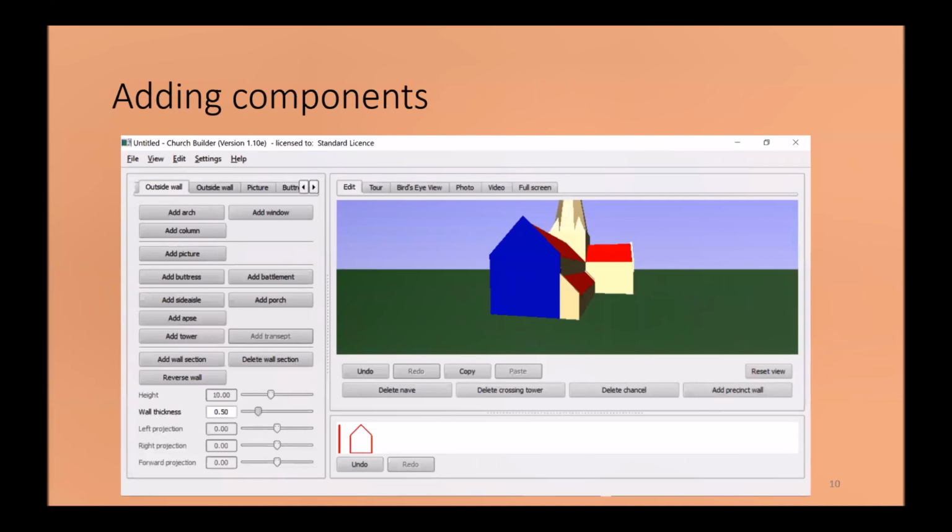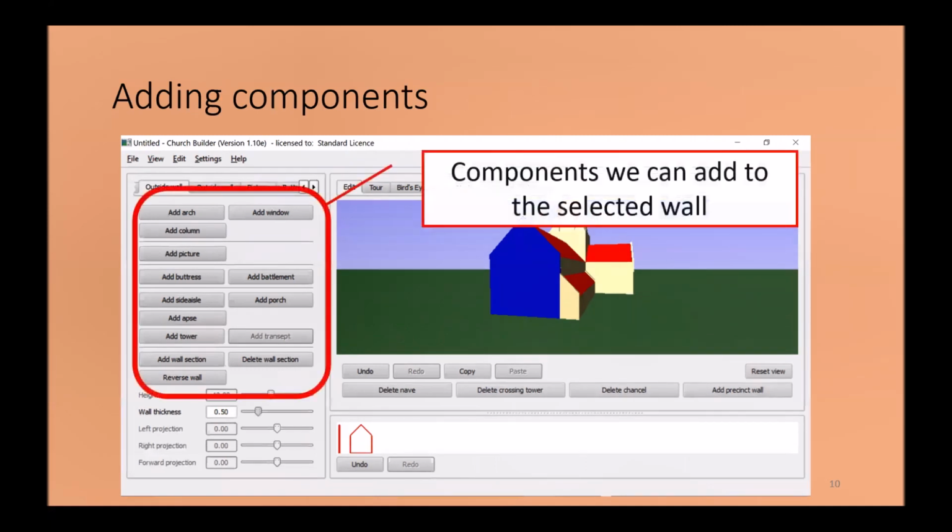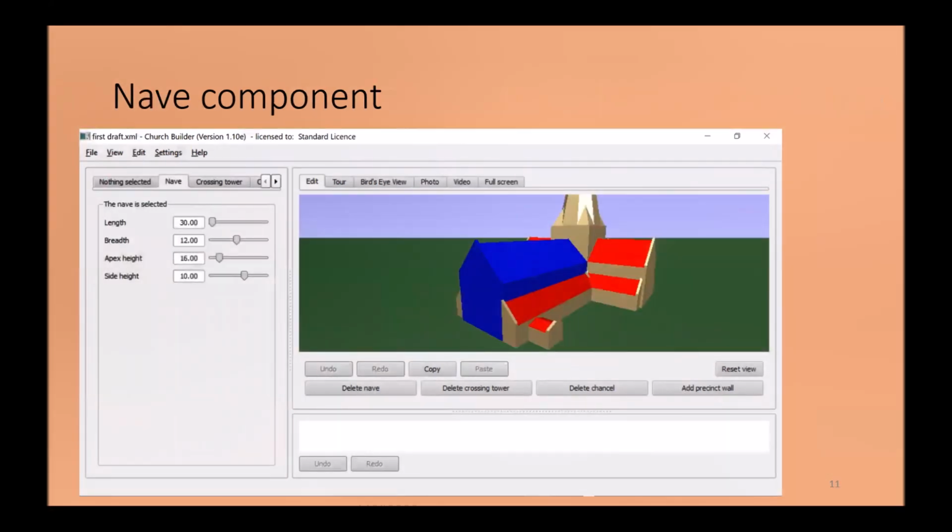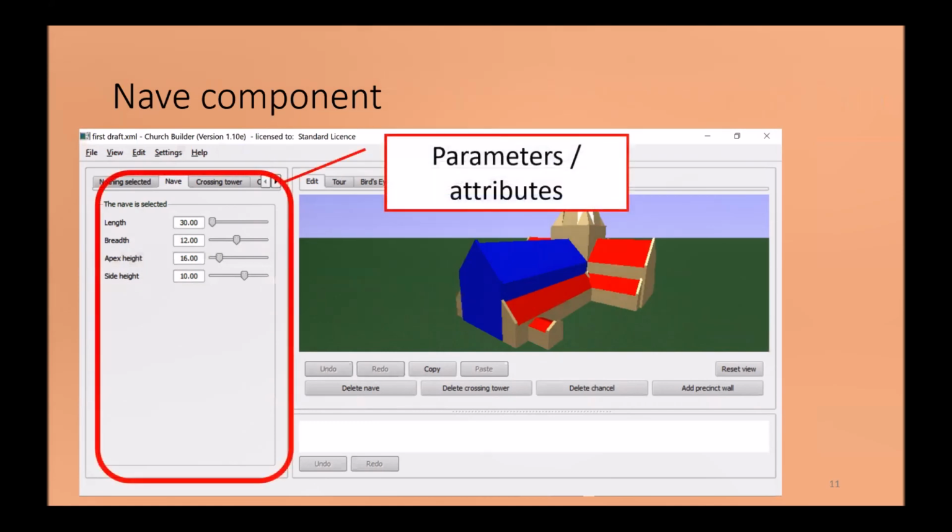Components can have components added to them when selected. Here, the wall in blue is selected. You click on buttons to add to the wall arches, windows, columns, pictures, and so on. When we select a component in the 3D view, its attributes are revealed on the left, where we can edit them. For the nave, the attributes are length, breadth, apex height, and side height.